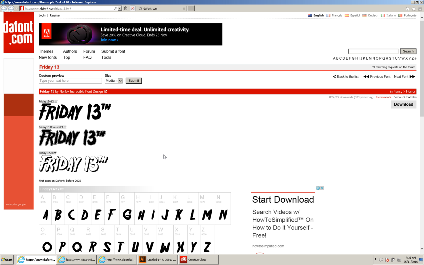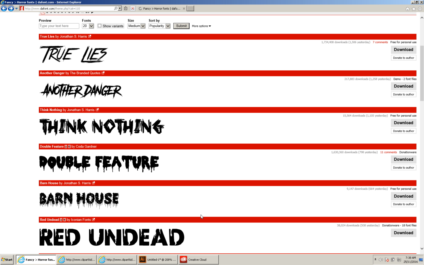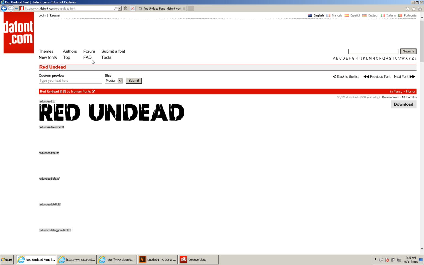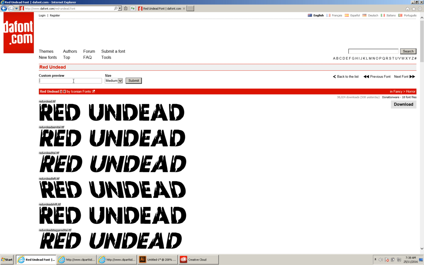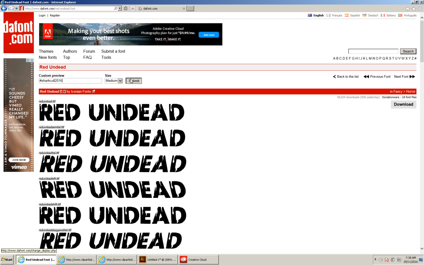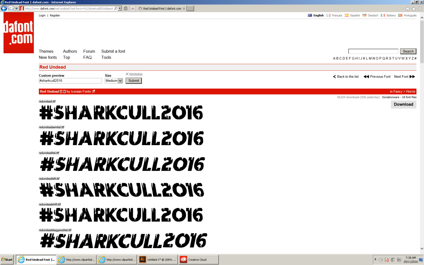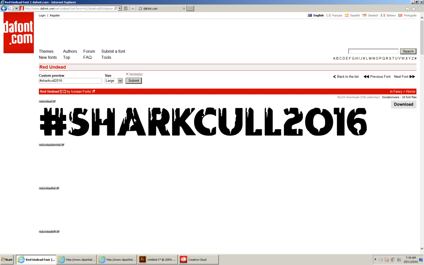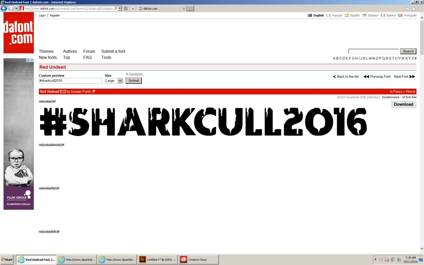And back. Maybe this Red Undead one. Let's have a look at that. And let's type hashtag SharkCull2016. There we go. So I got something like that. I'm going to change this size here to large so I get a bigger image, and hit submit again. And then I've got an image that I like.